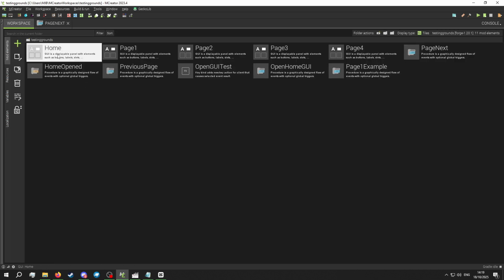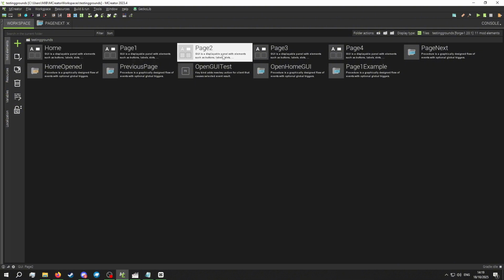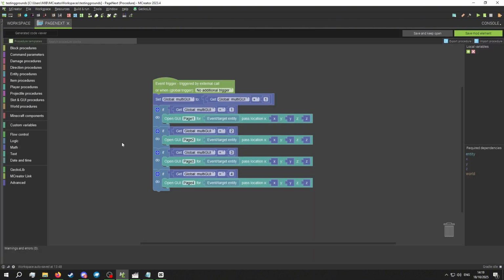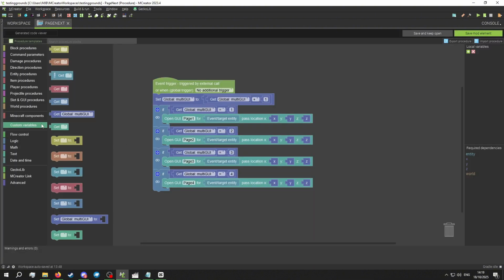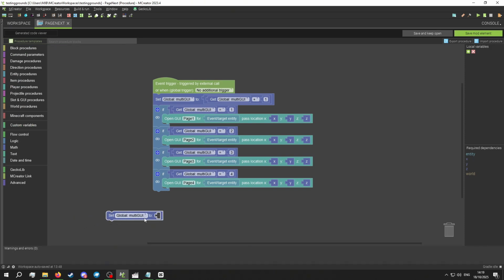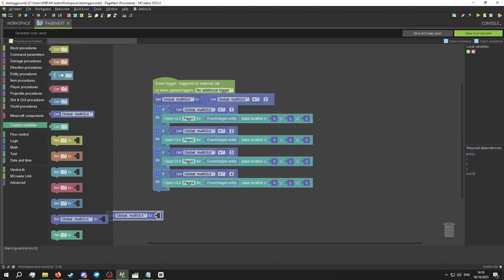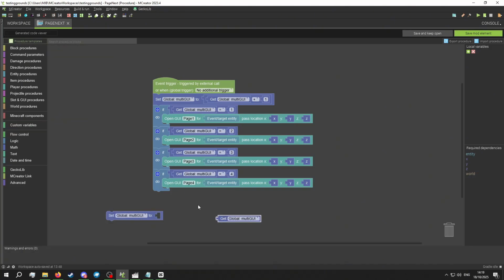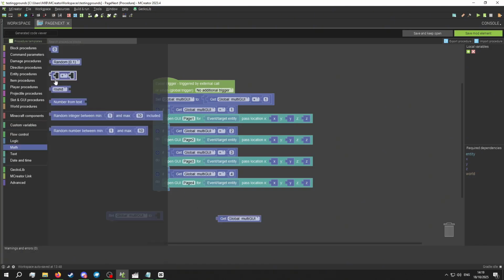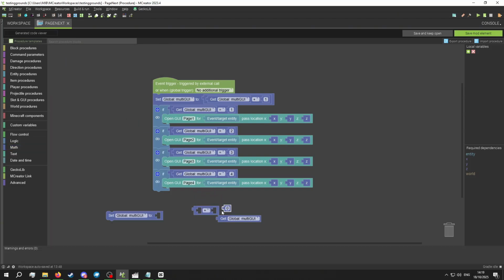And this is revolved around the parent page. Think of the home page like a parent, and the other pages are its children. The way you create this is you go to custom variables. You will take set global, whatever you named your variable. You'll also take the get one, a maths block, and this number block as well. You put them together and you have created this top section here.